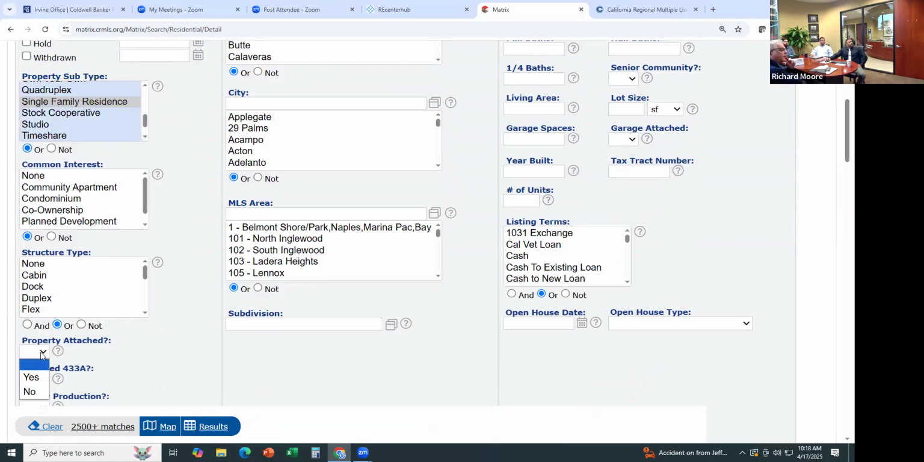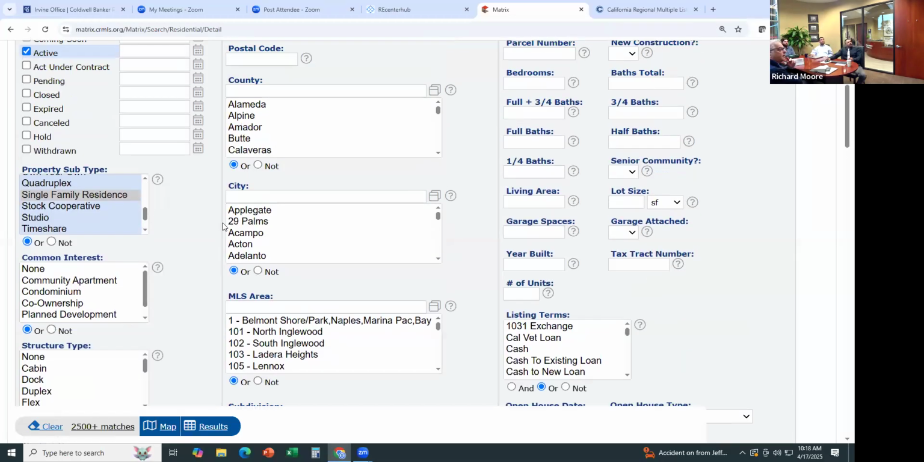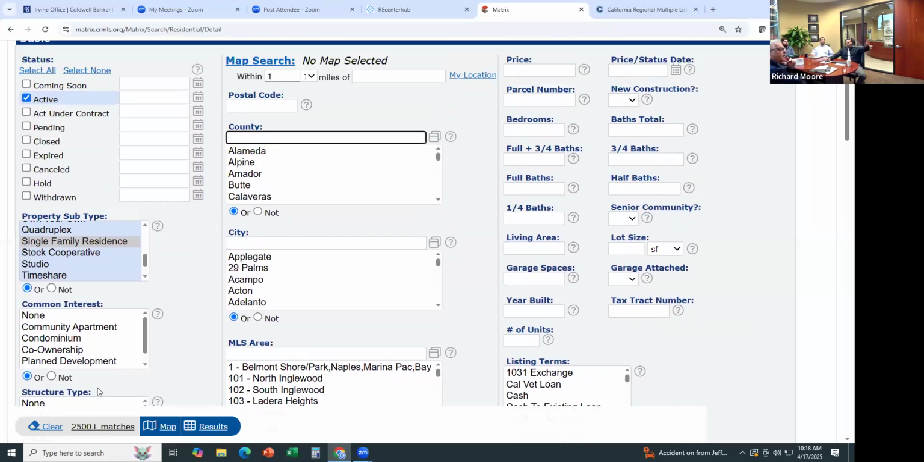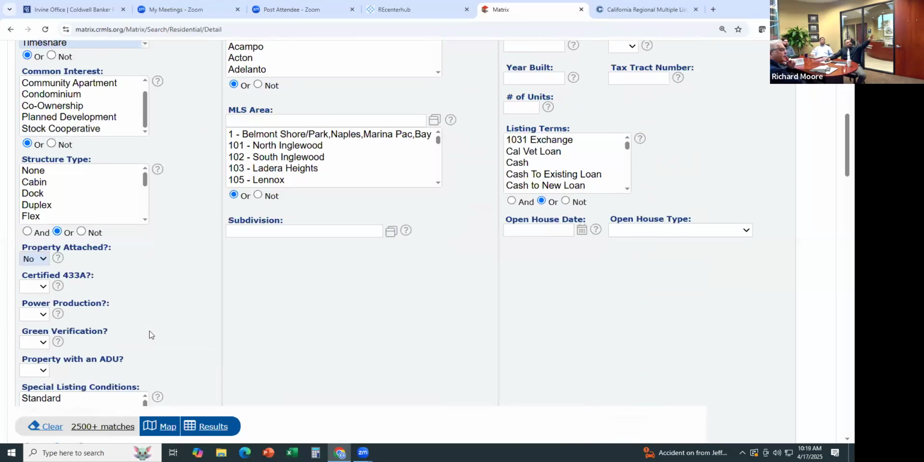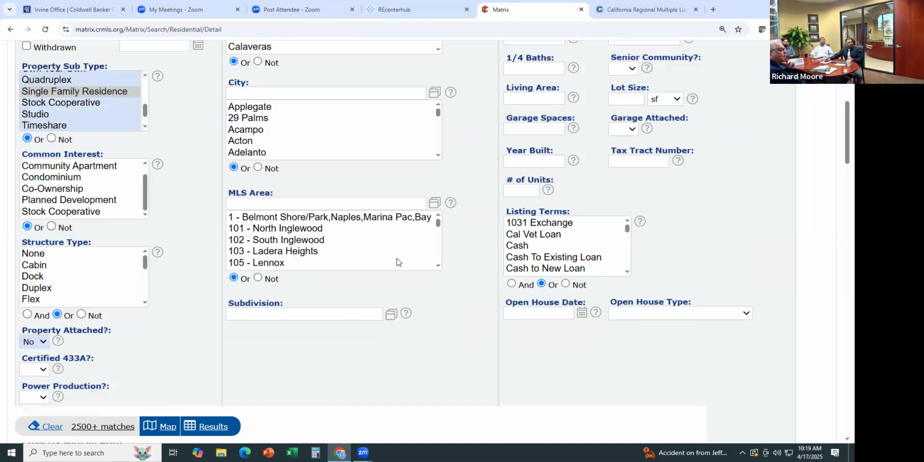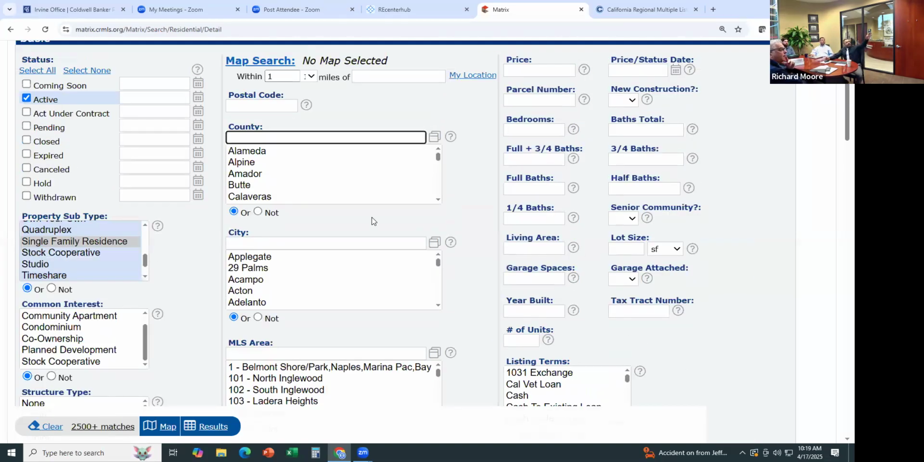And I want it to be detached, so you're gonna go down here, and I don't know why they don't just have you select detached or attached. Property attached, no. Just doesn't make any sense. So, and you can narrow it down even more. I don't like to whittle it down too much because you're gonna have less results. So the more results you have, then you can start whittling it down, right? But for now, anything that's active, single family detached.